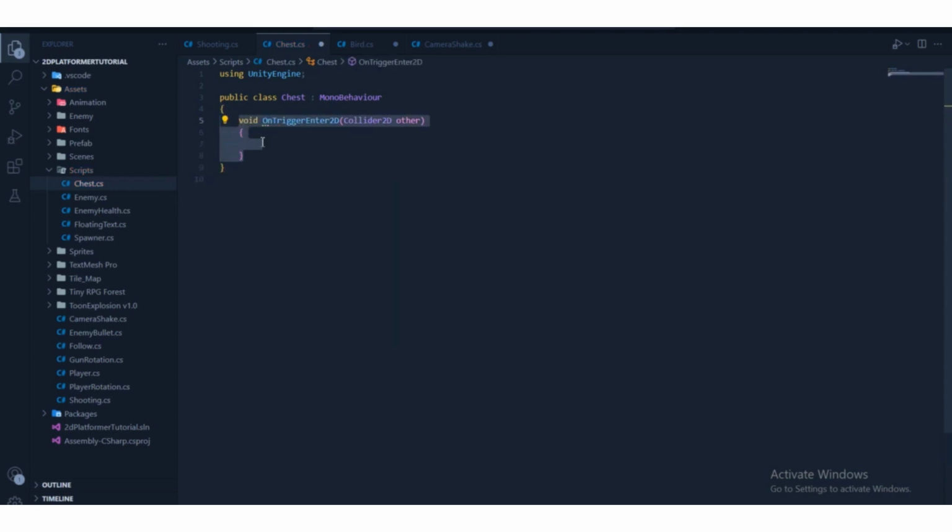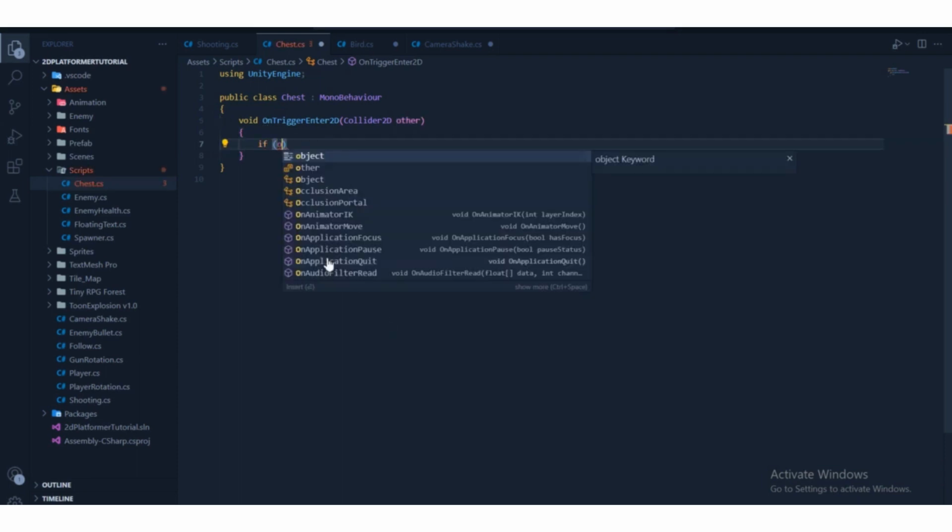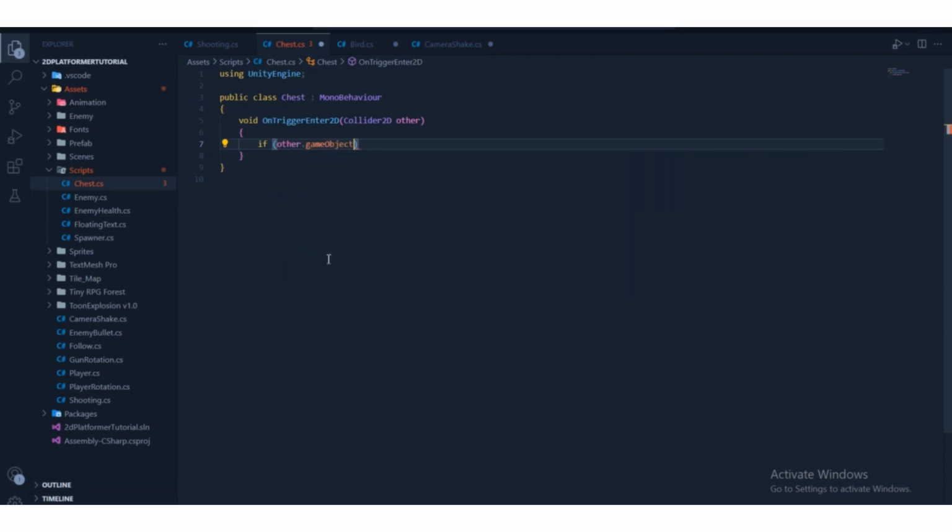This function gets called whenever we trigger with something. We can extract info about whatever we have triggered it with by going to this other parameter. As you can see, we can extract info like the name of the game object we have triggered it with, or its tag. So what we're gonna do is check if other.gameObject.tag equals player, and make these curly brackets.